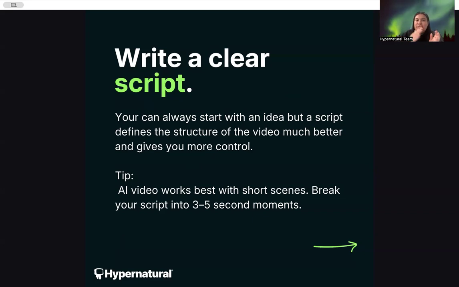You can always extend those videos or extend those moments within Hypernatural, but that is the best place to start. You think about them as these are going to be 3 to 5 second scenes and 3 to 5 second moments. Hypernatural in particular will both leverage the scene descriptions you enter and the script to try to give you the best possible outcome.